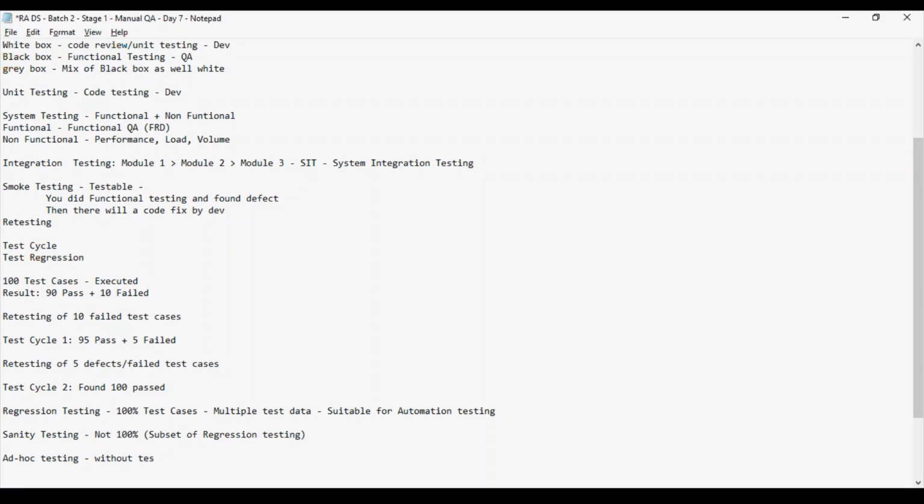without test cases. Okay, and what is needed? Expertise is needed. If you are an expert on the application, and you are doing random testing without any test cases, because you already know all the functionality within the application, that testing will be called ad hoc testing.